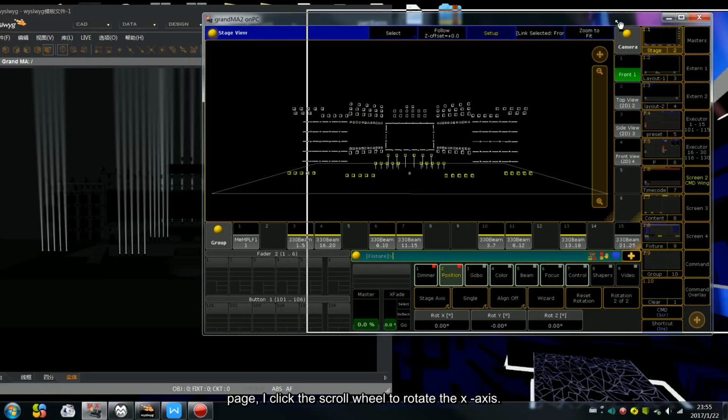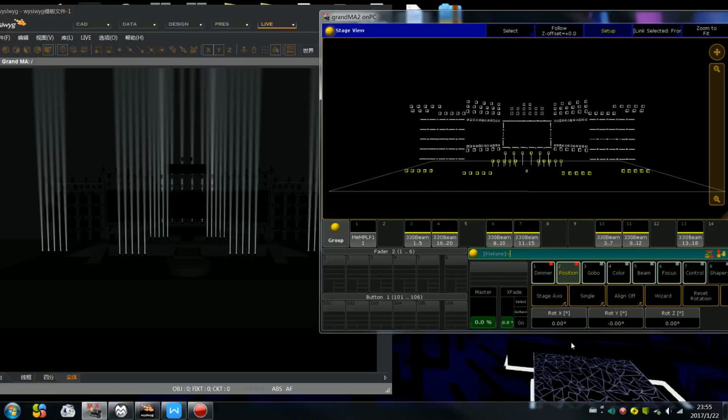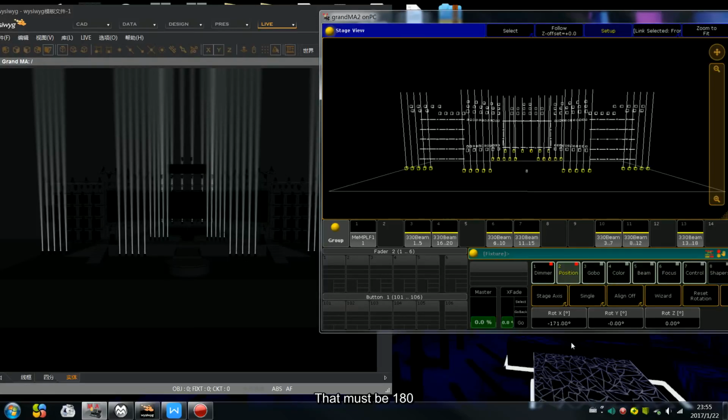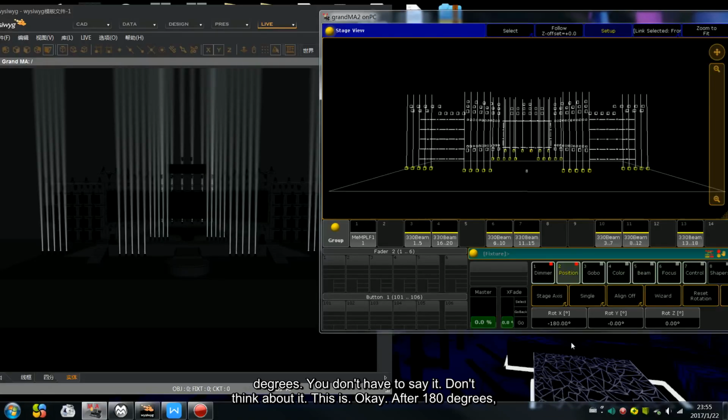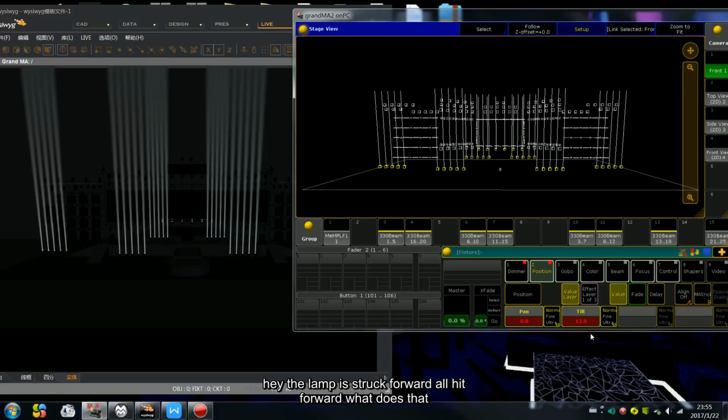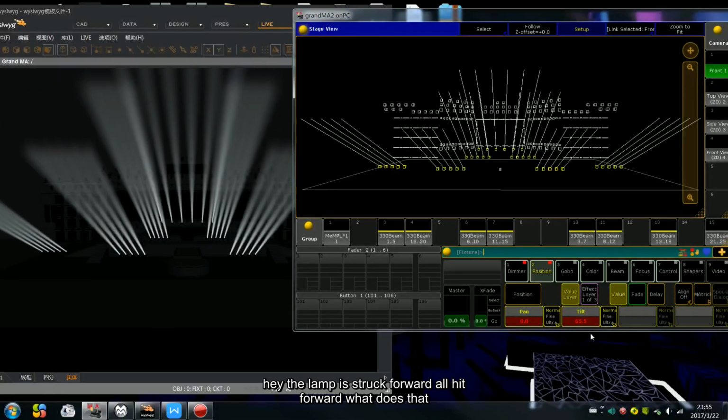I click the scroll wheel to rotate the x-axis from bottom to top. That must be 180 degrees. Don't think about it. Okay, after 180 degrees, then we are fighting forward. The lamp is struck forward.